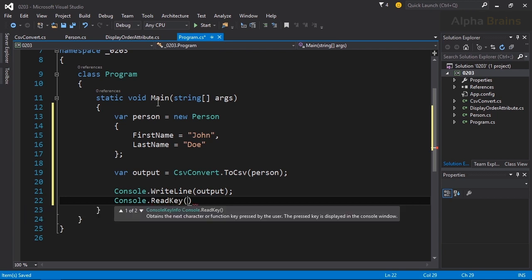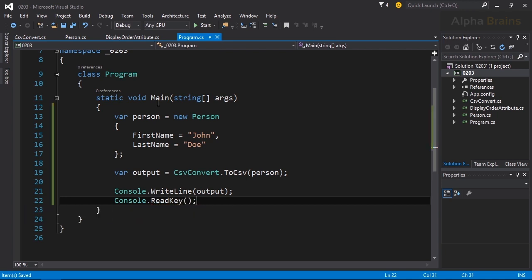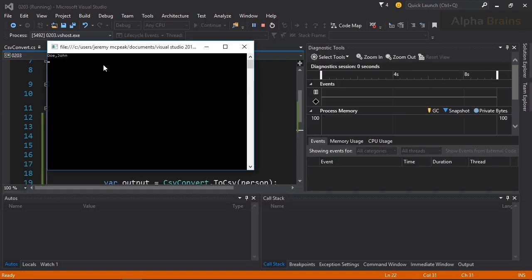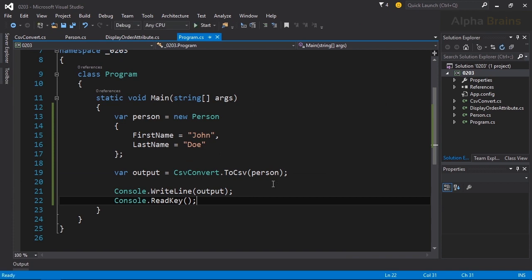Now, we don't have to do this if we were running it with Control F5, but I'm just going to press the Start button up there. And there we have the results. We have Doe, John, which is in the correct positions. Our serialization worked. So with reflection, we were able to inspect the properties of an object. We were able to retrieve the attributes for those properties and generate the appropriate output.